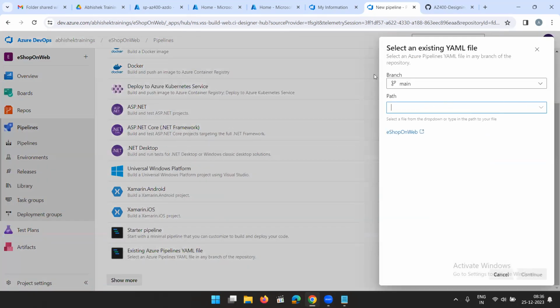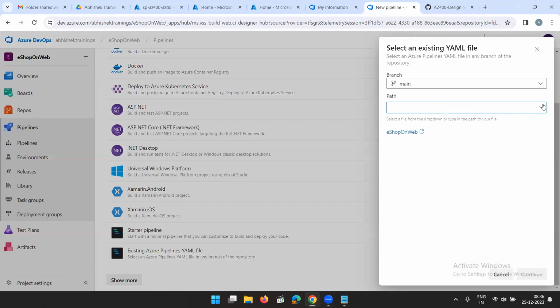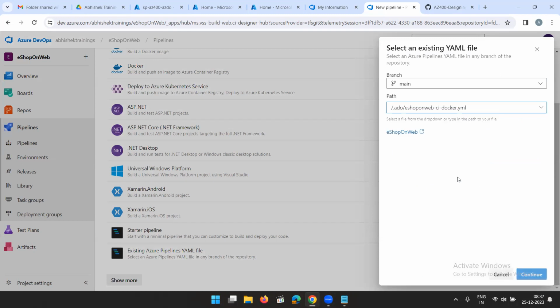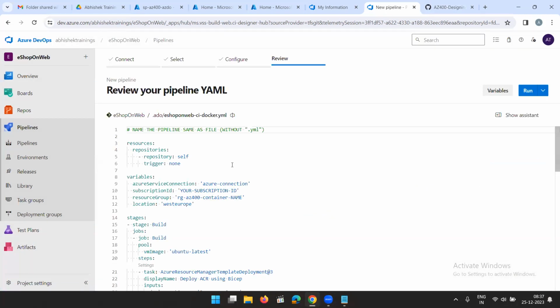existing YAML pipeline. Now here, what pipeline are they asking for? eShopOnWeb CI docker.yaml. Let's see what this pipeline says. Okay.